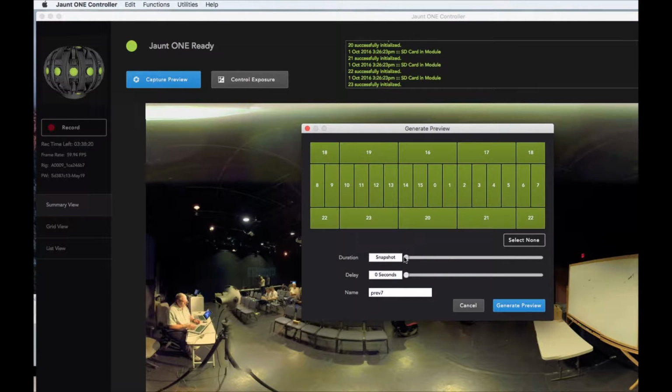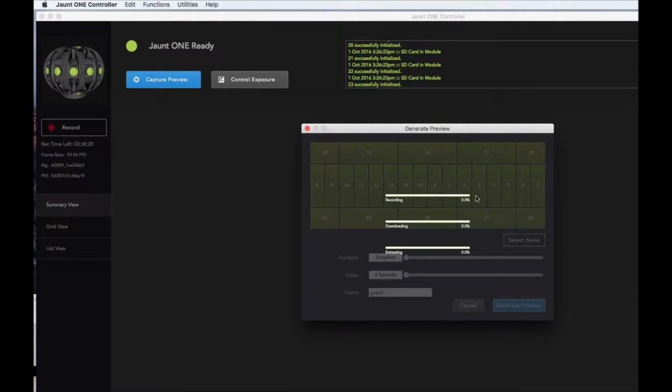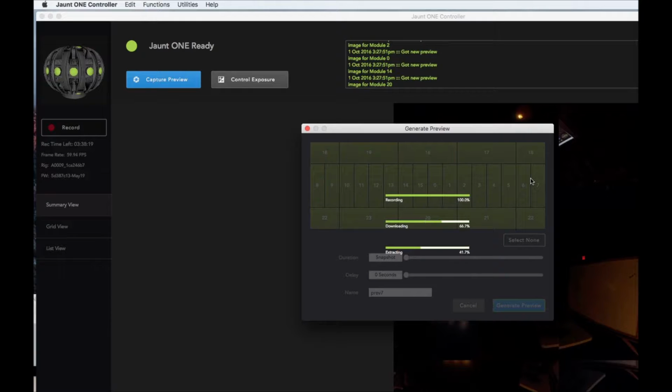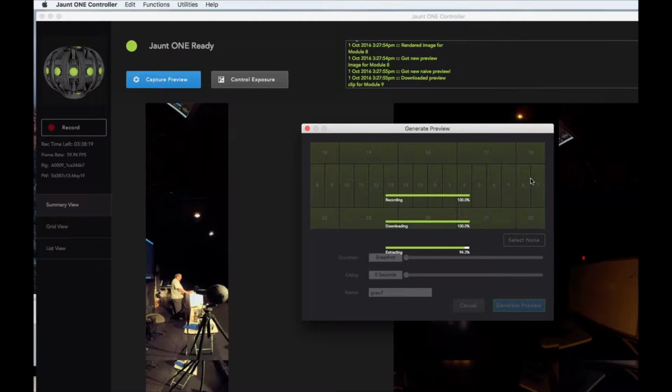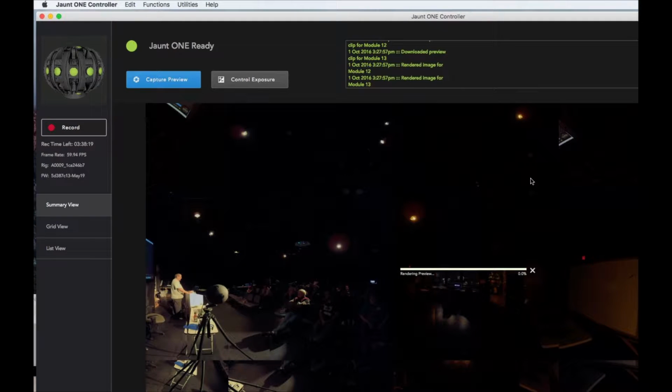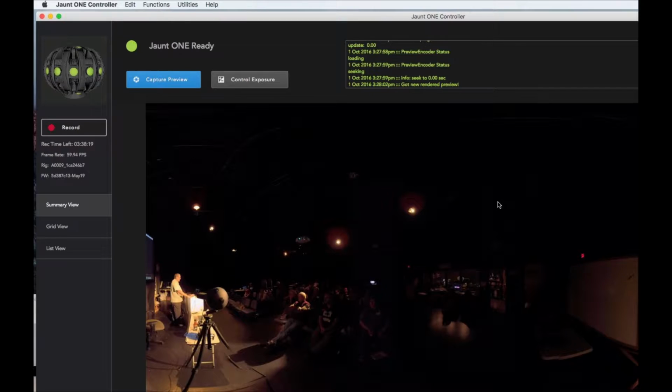And then I can do a snapshot, or I can do a short video segment, but I'm just going to snapshot. And now the camera is exposing. It's a pretty dark room. Actually, this is a pretty good camera for low light, to be honest, but this is going to be pretty dark. So it's pulling all the data from all the cameras and uploading it to the laptop here. And then it's going to render out a lat long.